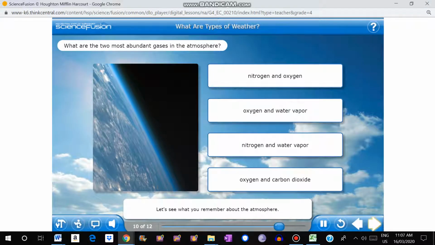Let's see what you remember about the atmosphere. What are the two most abundant gases in the atmosphere? Click the correct choice.